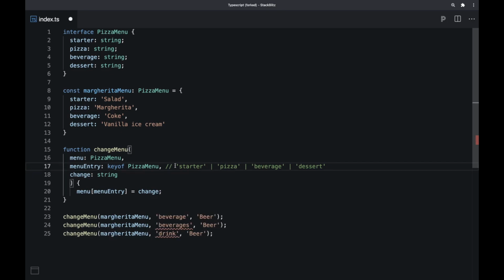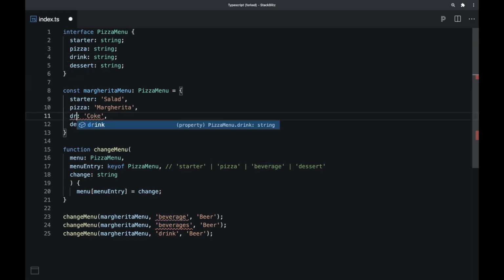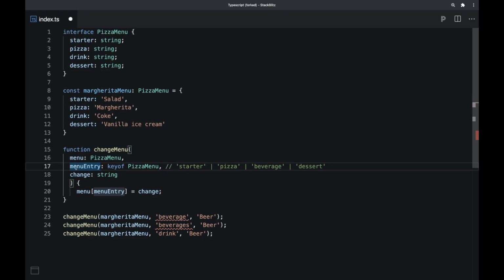So that's all nice. But still, you may ask, what's the point of using keyof and not just typing it out by hand? Imagine one day we want to refactor the PizzaMenu interface. So we want to change beverage to drink. Of course, we also have to adjust our margarita menu. But let's check the signature of our changeMenu function. We don't have to touch it at all. It will automatically be updated and is always in sync with our interface. So the union type automatically gets adjusted.